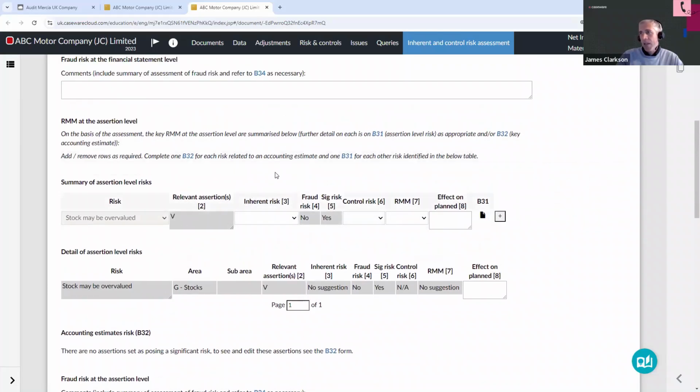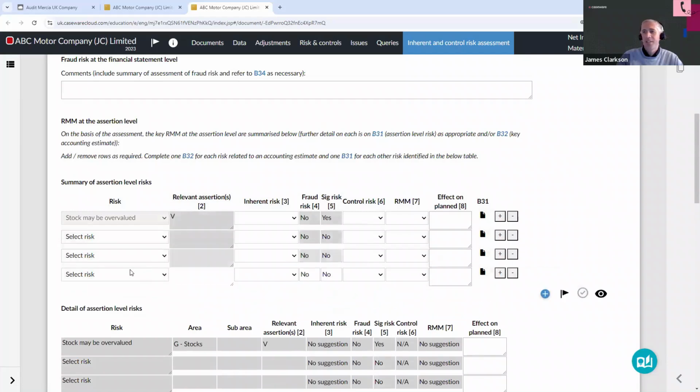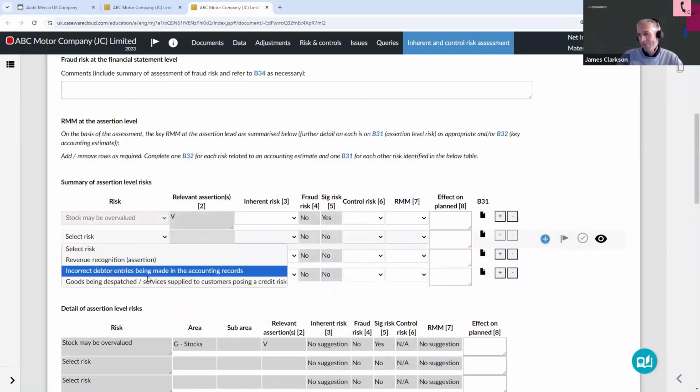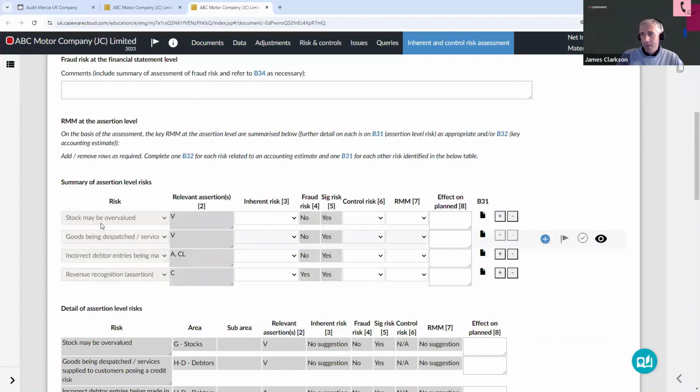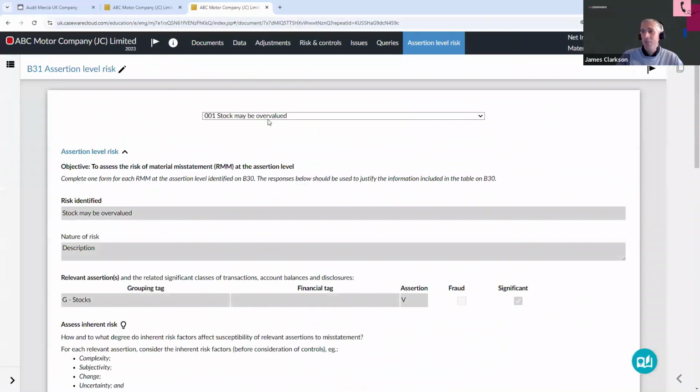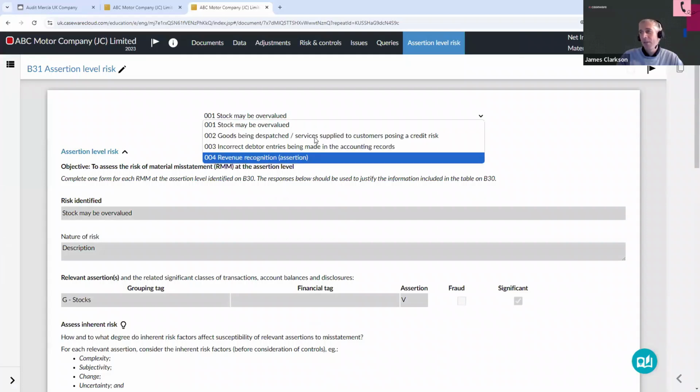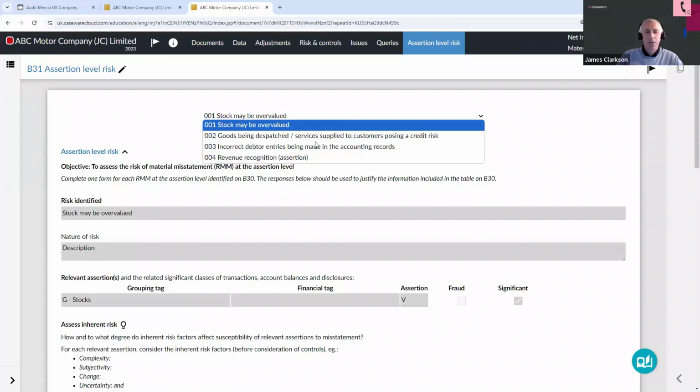Now, as it says above, we have a separate B31 document for each risk that we identify on this form. So my recommendation would be add in your extra rows for your other risks and select the risks here. Let me just pick them out. Because by selecting them here, you are creating the B31 forms for each risk. So now I can just go to the B31 using the document reference on the right, and I already have a separate form which I can move between using the drop down at the top for each risk that I've identified on the B30.